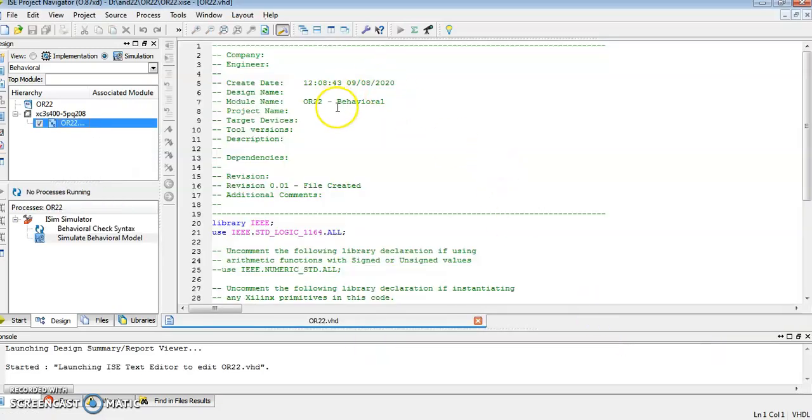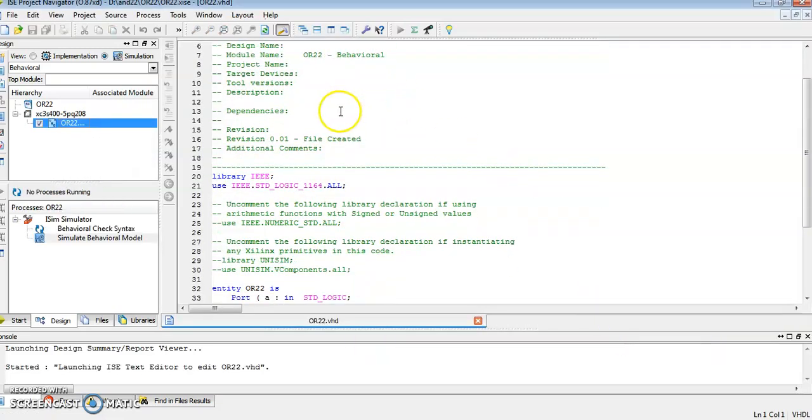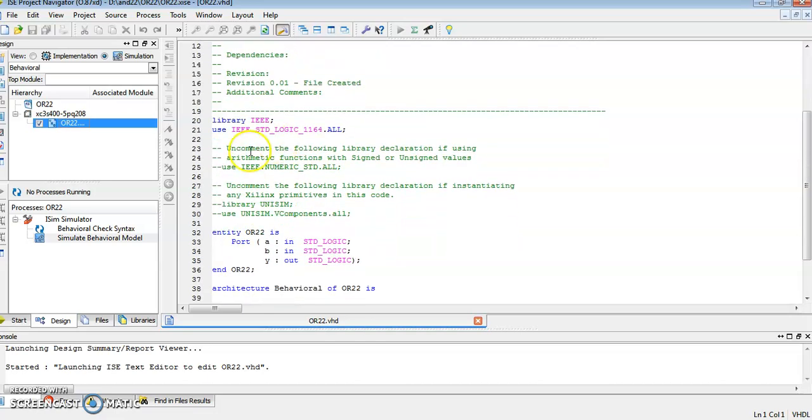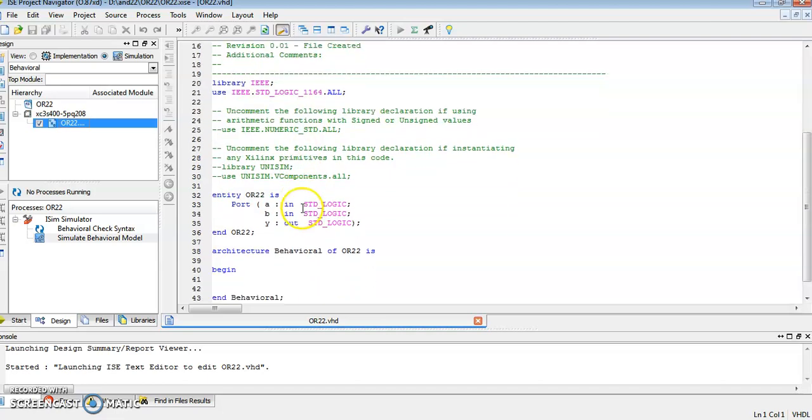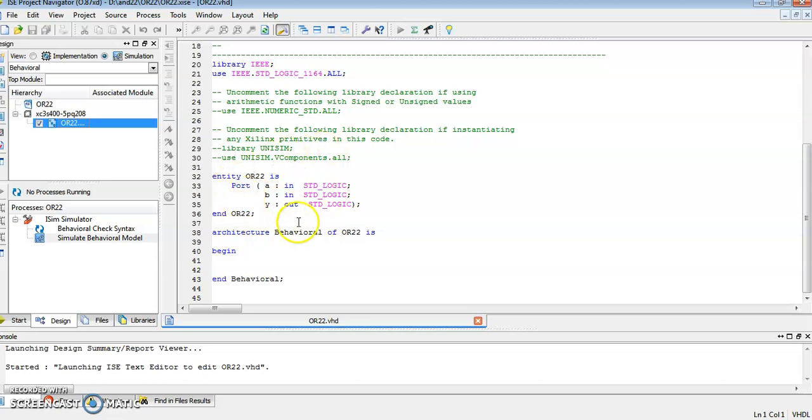Now you can observe that your code is available here. Here are the libraries; these libraries are available by default. Your library is the IEEE library, and inside that there is the package std_logic_1164. Directly here your entity part is ready.